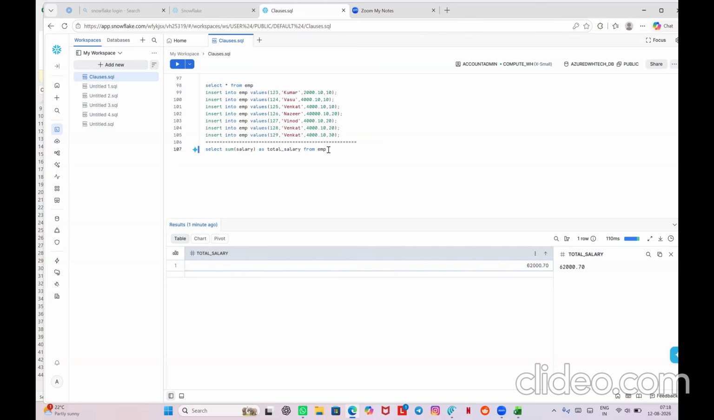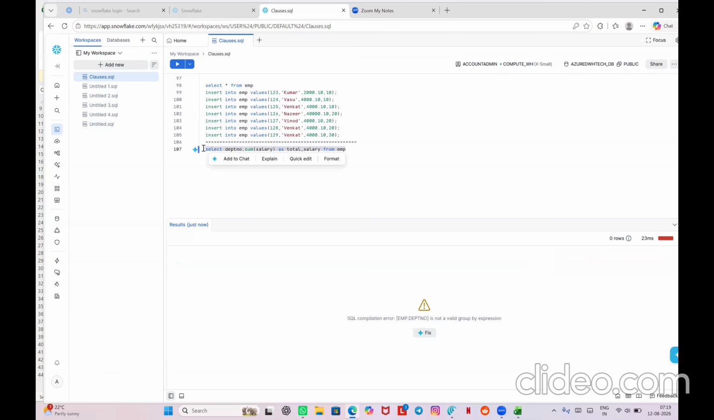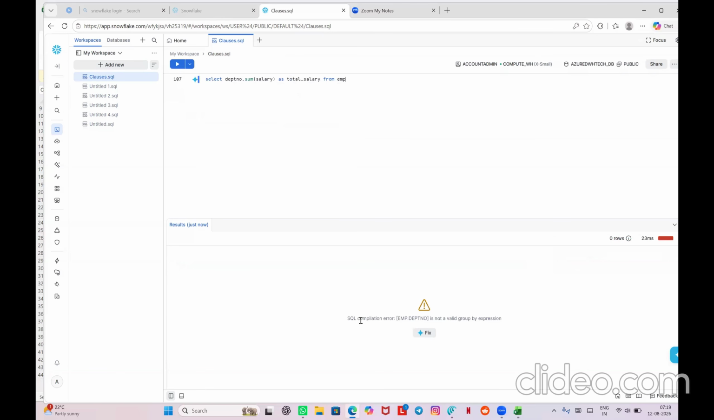So to achieve that, we need to use the group by clause. Then only you will be able to achieve this. Department wise, right? So I'll use the department number. Okay, I have used it here. Will I get the result after using this? No, it says department number is not a valid group by function.